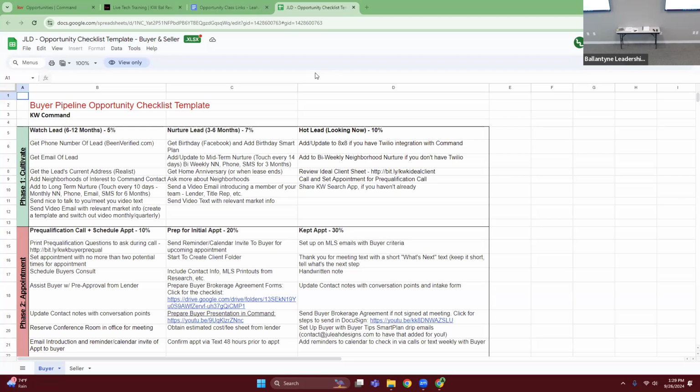So again, in the chat, you can click on that link and it'll show you this checklist. Okay. So this is what another agent shared with me. So of course, edit it to your liking, right? To your business. However, what I'm looking at here is phase 1, that cultivate, right? We're growing the relationship. You'll see these 3 stages, which I already mentioned, right? How we talked about watching the lead 6 to 12 months, 3 to 6 months, or a hot lead looking now. So these are the checklists that you could copy and paste in, let's say, for watching the lead for the 6 to 12 months out.